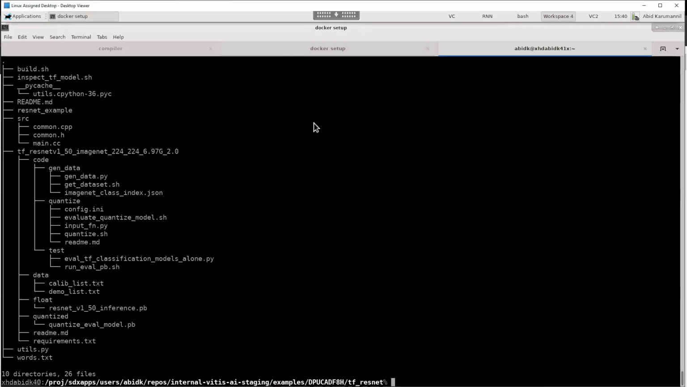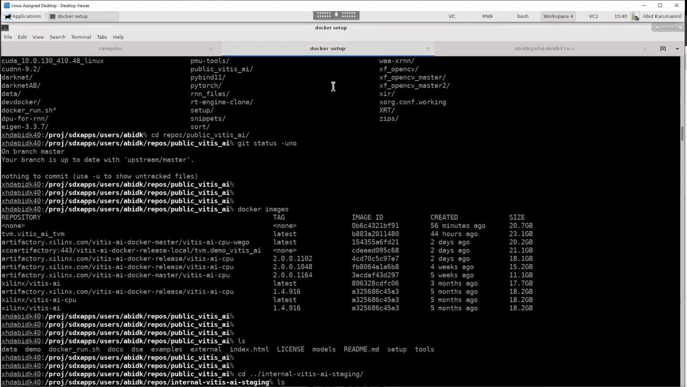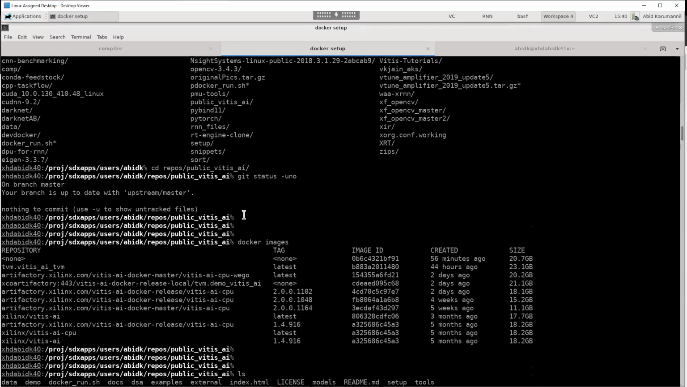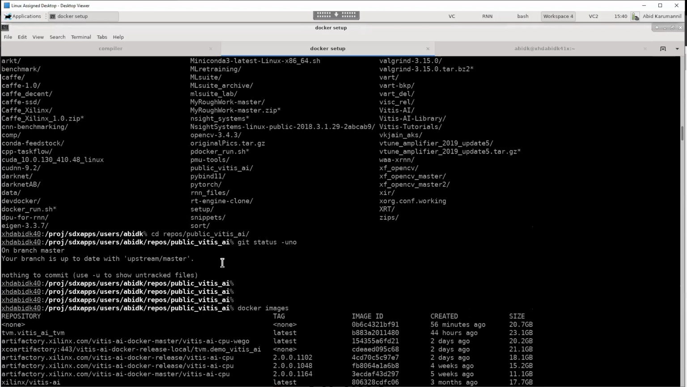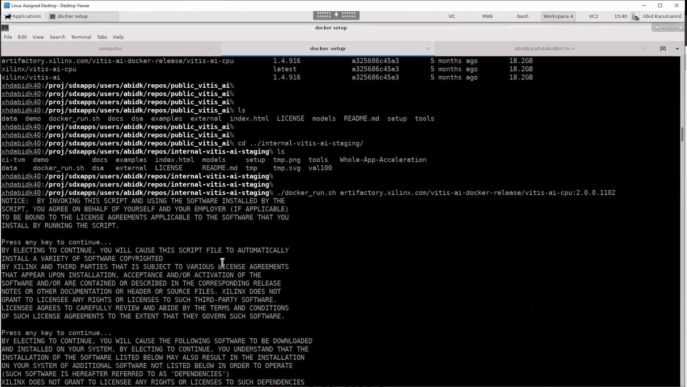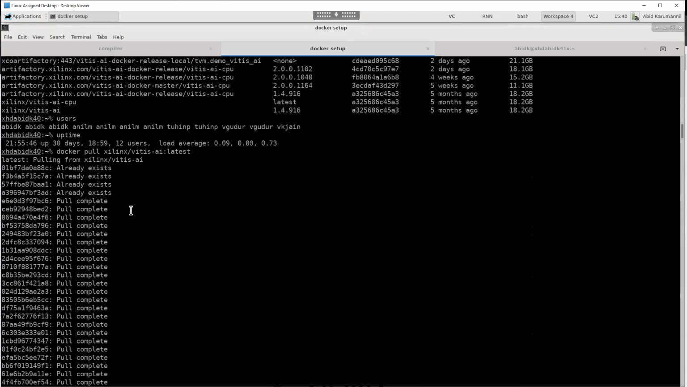So the first step for Vitis AI, the entry point, is nothing but the Vitis AI Docker. Pretty much all the tools come inside the Vitis AI Docker and it is public. Right now I have already pulled one Docker from the public repo. It takes around 10 GB, so I already pulled it and kept it here.